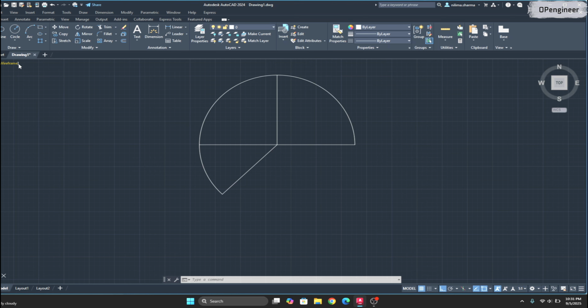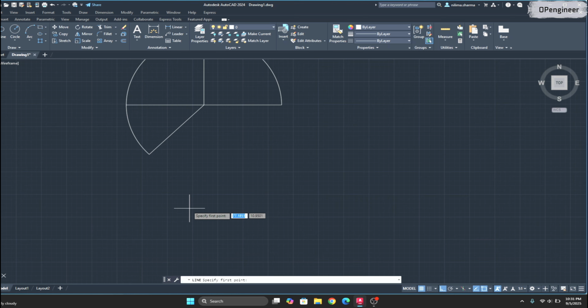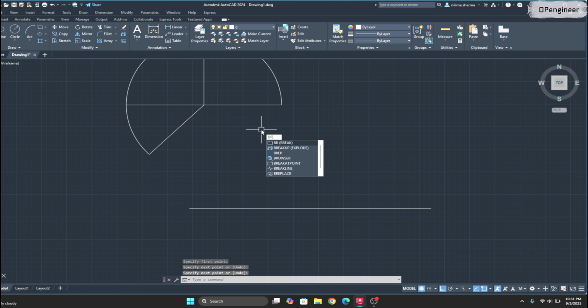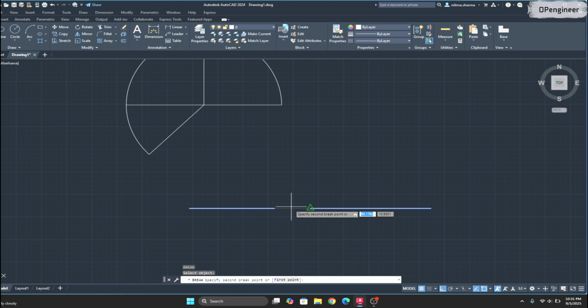And you can also use the break tool to divide a line. For that, let's create a line here, press enter, and again invoke the break tool, BR, and press enter. Select the object, so this will be my object, and wherever I have clicked remains the first point. If you want to change the first point, click on the first point and place it wherever you want. I won't change it for now, and it is asking for the second point.